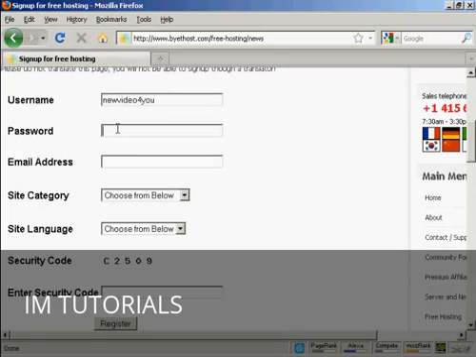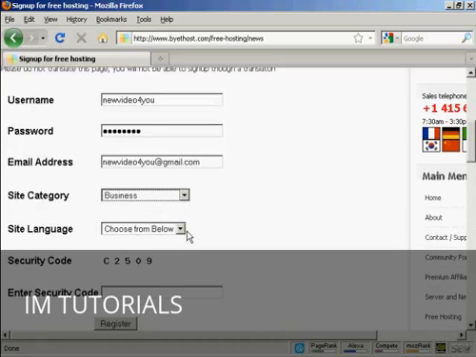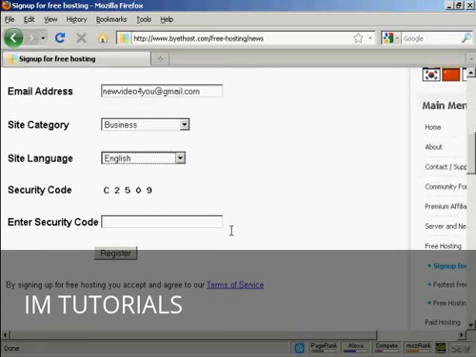And then I'll just put in my password and then my email address, and then you can have the category that you want the site to be in. It can be personal, business, hobby, it can be a forum site, an adult site, dating site, or a software download site. Let's have this as a business site, and then we choose the site language, which is going to be English. And then you need to enter the security code, so just put that in.